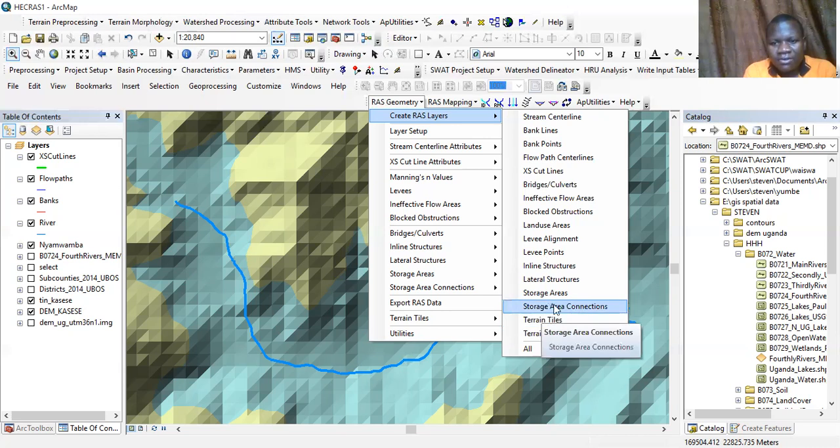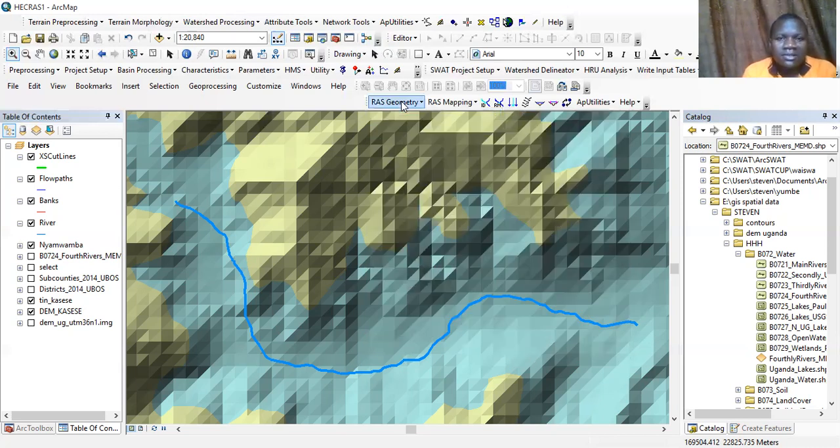So if all this you've surveyed your river system and you know they are there, then you can also consider them in your modeling. But in this tutorial, we shall go only with these four geometric data sets that we shall export into RAS so that we can continue with our modeling.